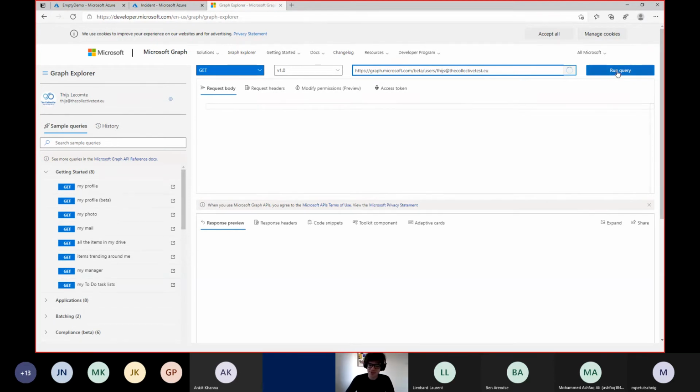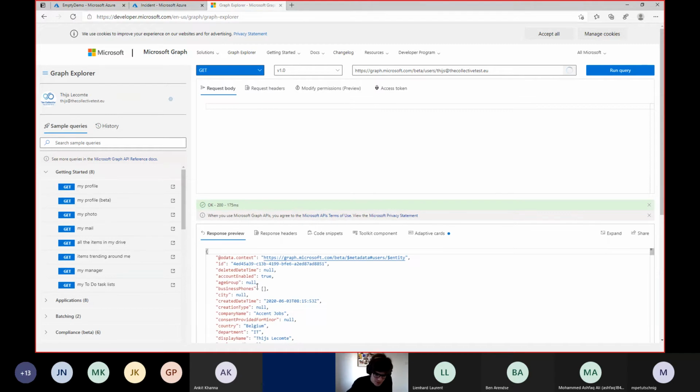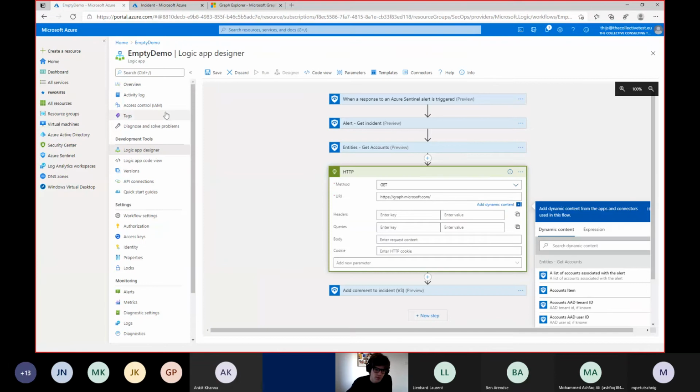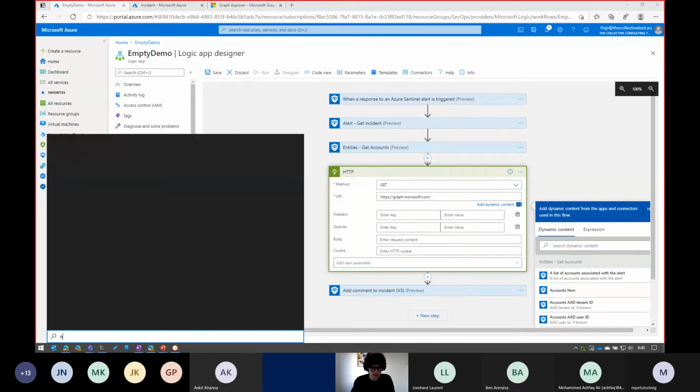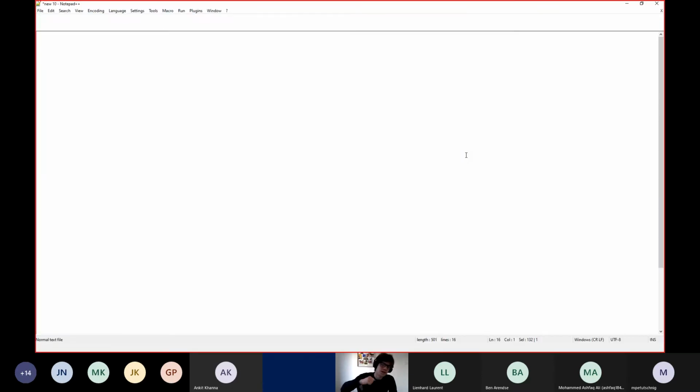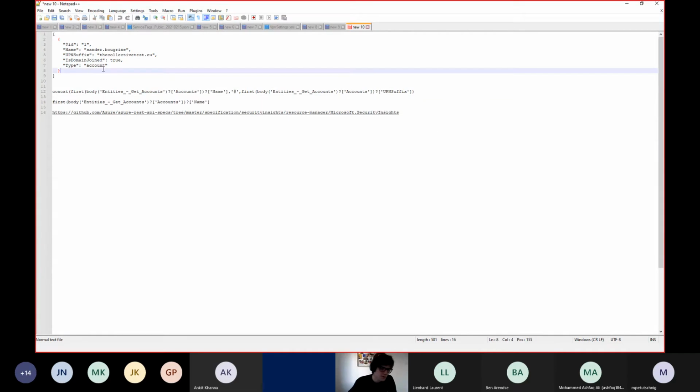So I query the user, and if I click run, I will retrieve the user information for that particular user. So I want to use graph.microsoft.com/users, and then I want to retrieve the UPN. Now, this UPN will be in the Get accounts. Let me quickly show you if I still have an example of the Get accounts output, because the UPN is not directly in there. What we get is the name for the user and the UPN suffix. So we have to add the name, then an @ sign, and then the UPN suffix.